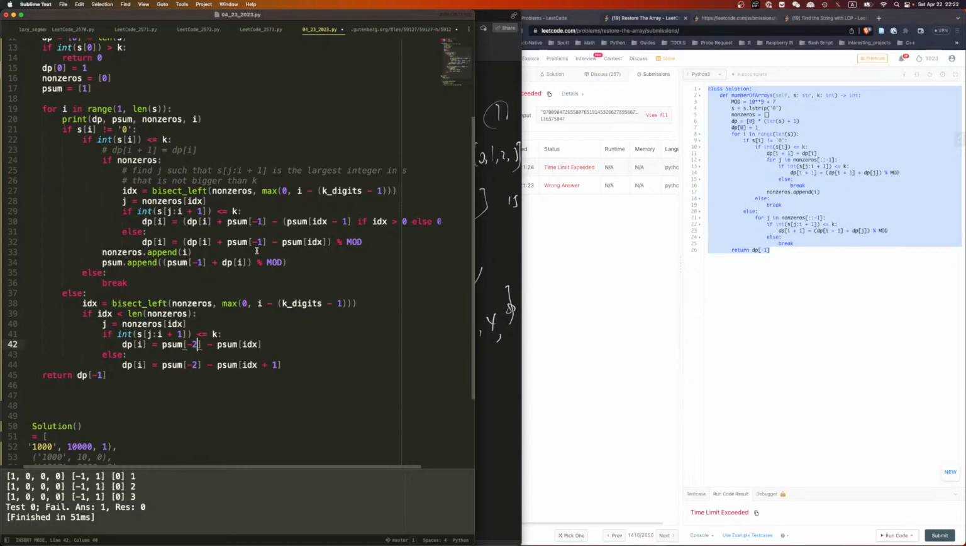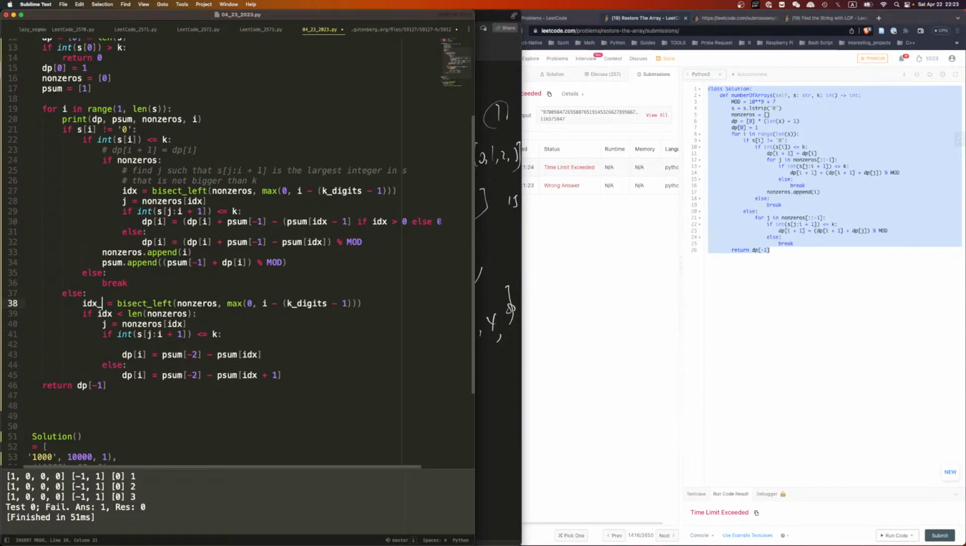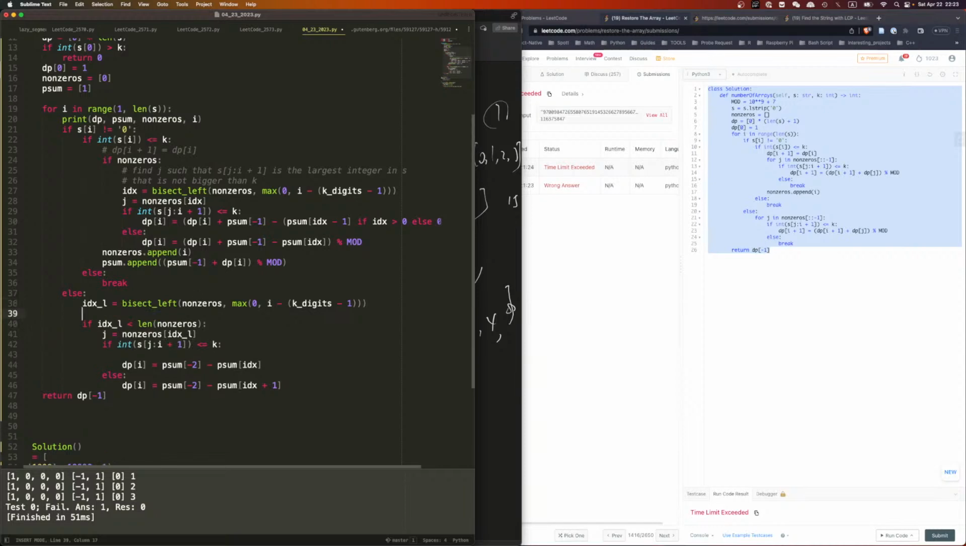Why is it so complicated? Okay, we just say if this is smaller than k, okay? Let's do index left. Okay, that's index left. Okay, and then we can have index right shall equal to the length of non-zeros.